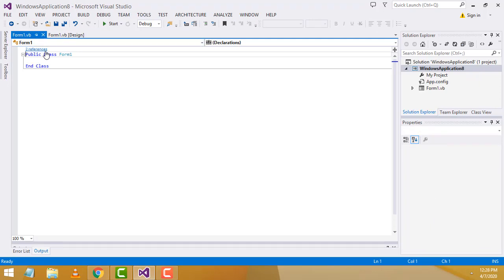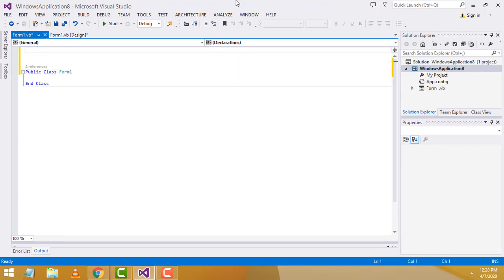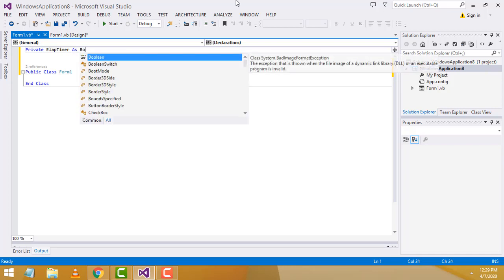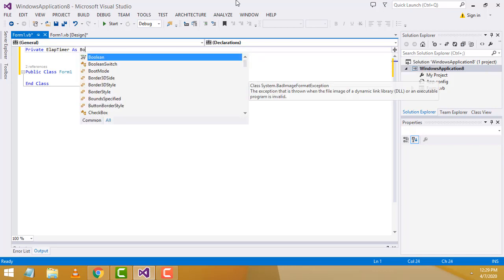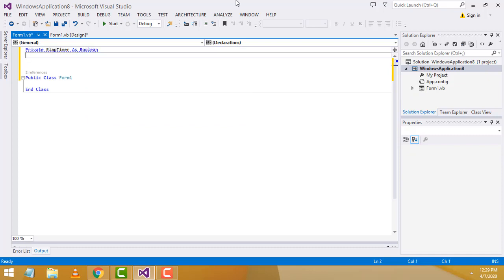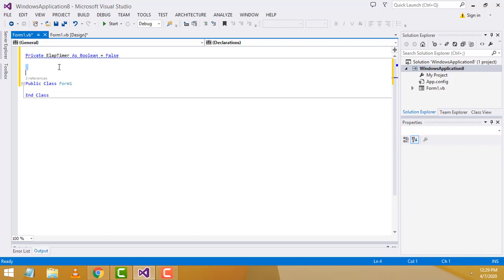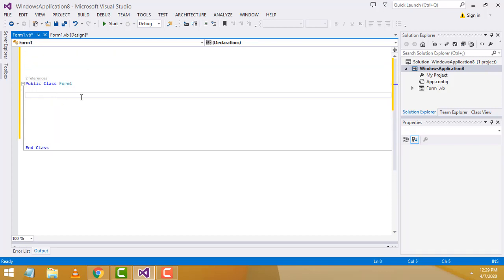Here we have to write private timer. We have to create the variable as boolean equal false. You have to write Control X to cut, Control V to paste here. Right.